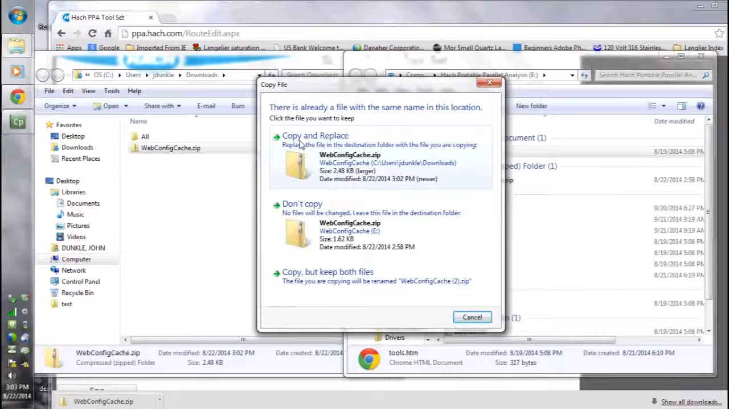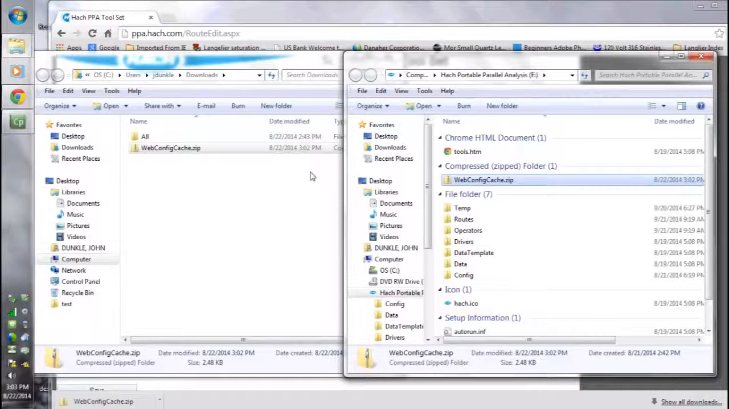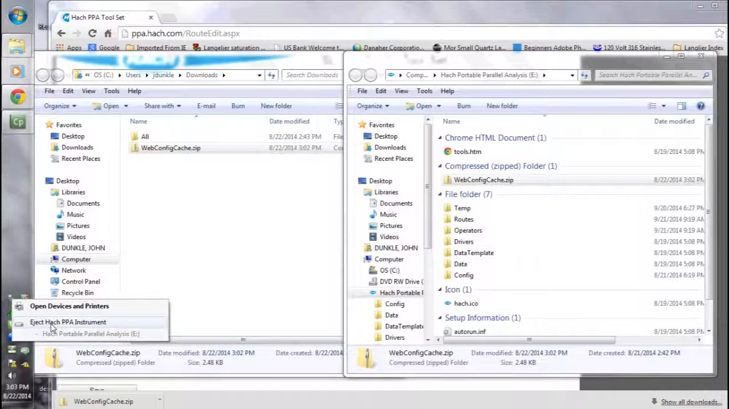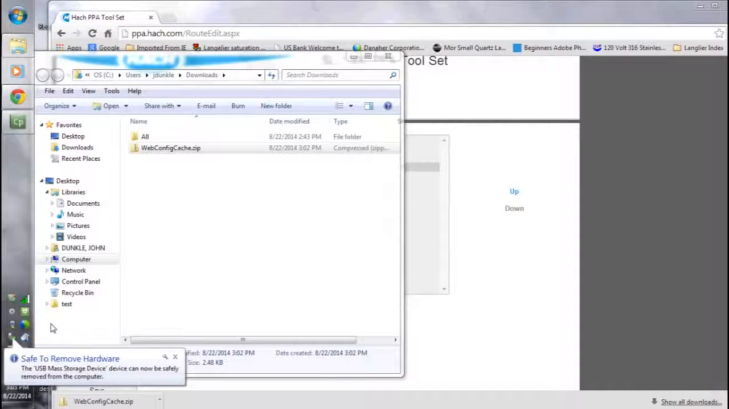It will likely tell you that you already have a file with the same name in this location. That's okay, you're just replacing the one that came stored on your instrument. Select the Copy and Replace option, and that's it. Now all you have to do is close your window and safely eject the Hawk PPA instrument from your computer. At this point, you're now ready to use your operator IDs, site IDs, and the route functionality.